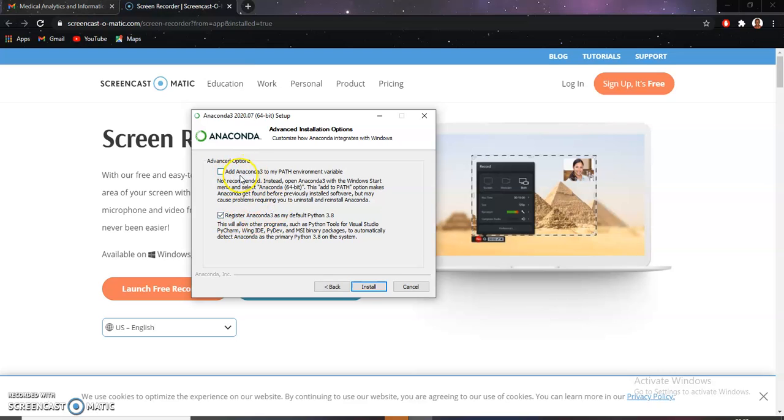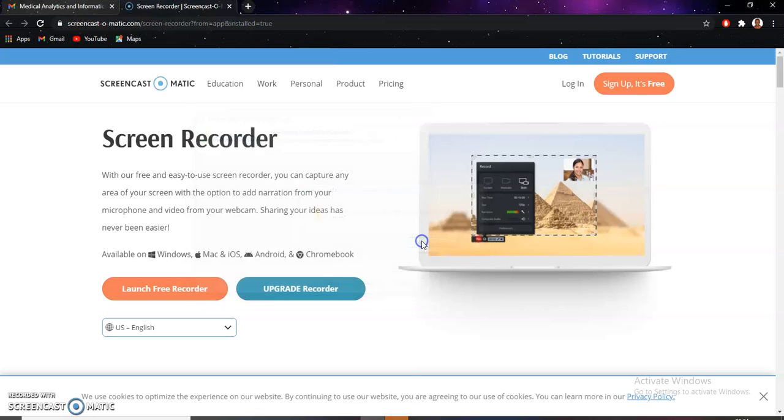You should ignore this because you don't need to mess with the environment variable. It will create some problems for you. So you just use the default one, then you install. Right. So I'm going to cancel this since I've already installed Anaconda on my machine.